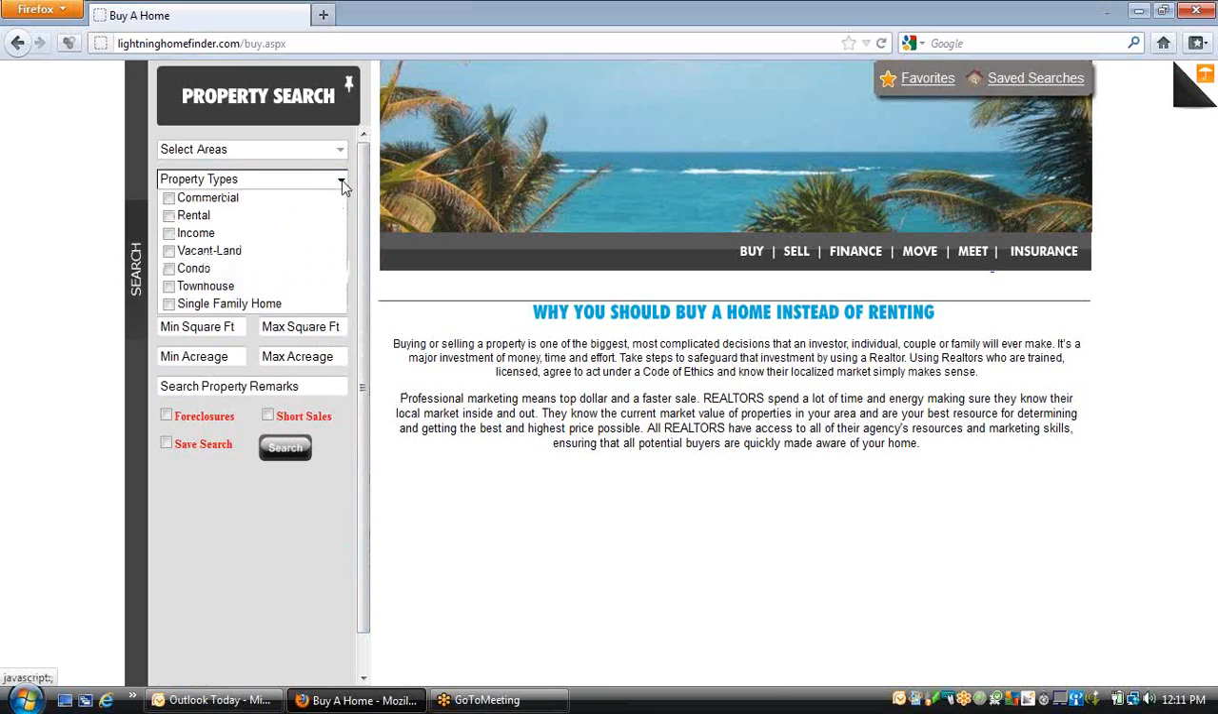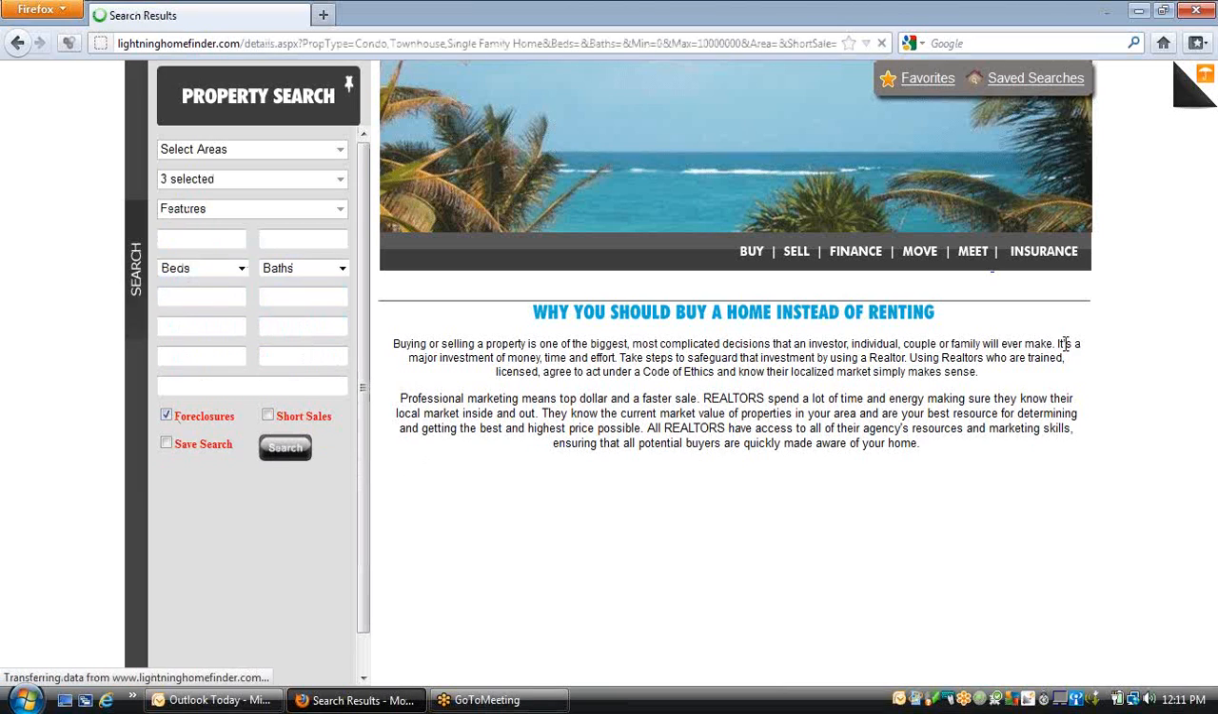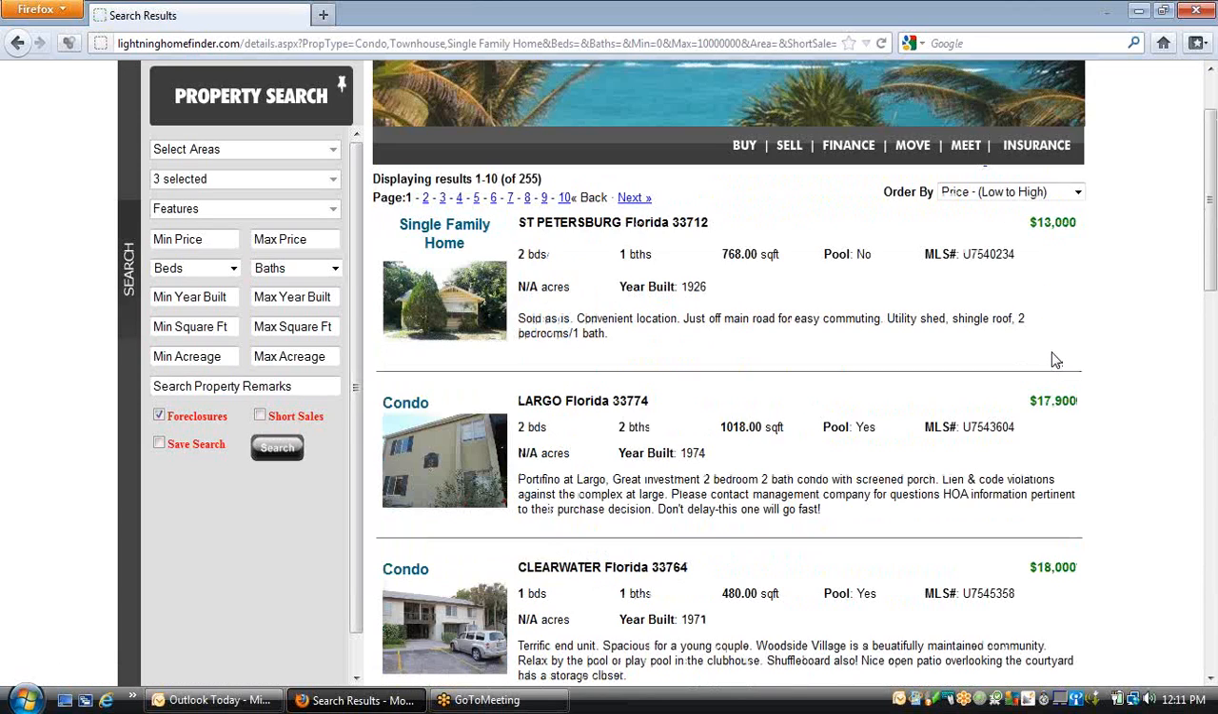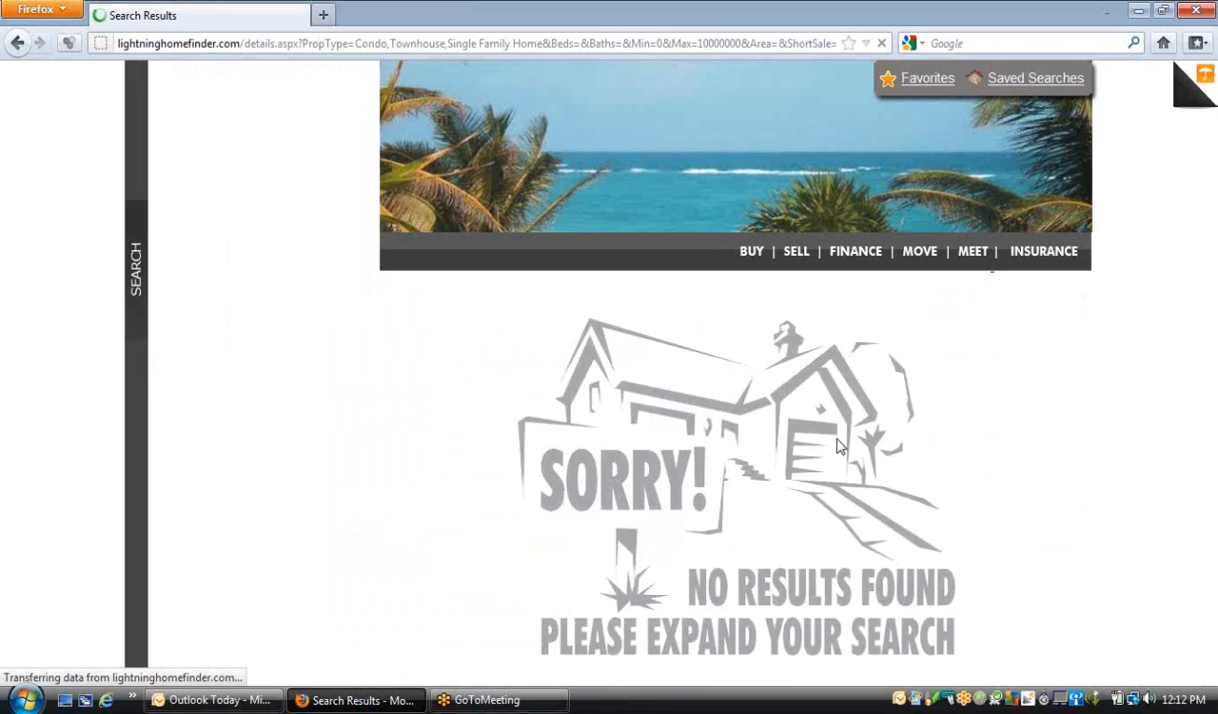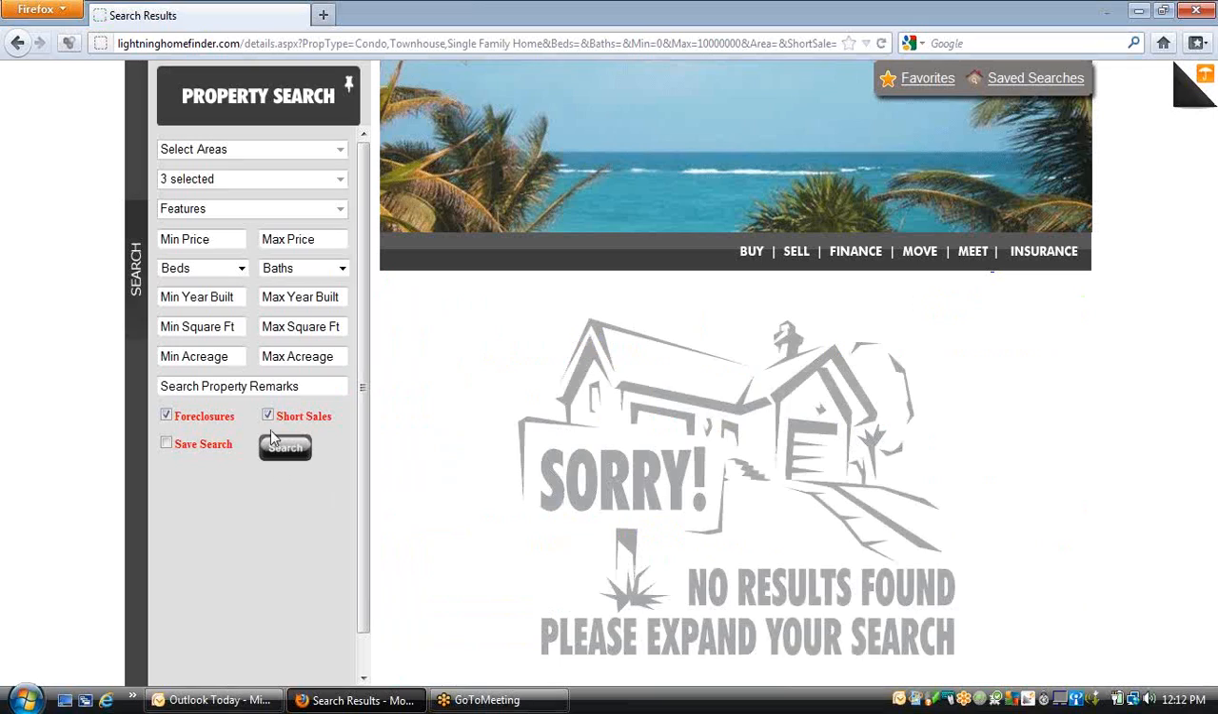So we're going to search everything. We're going to search for condos, townhouses, single-family homes. We're going to put in foreclosures. There are, how many? 255, which is nice. We're going to do short sales. And all the short sales come out. There's 925. A lot of consumers do not know that you can't have a foreclosure and a short sale all at the same time. So if there's nothing there, there's nothing there.